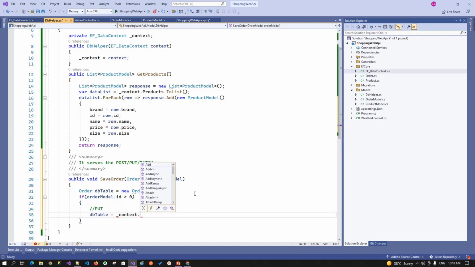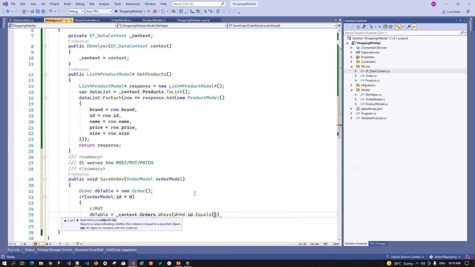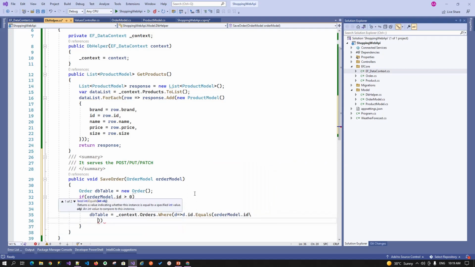So how can we retrieve it? We go to the orders table dot where, then we search the order by its id dot equals, from where we are getting the id, from the order model, and we are retrieving the first record of it. First or default will handle the null operations also.